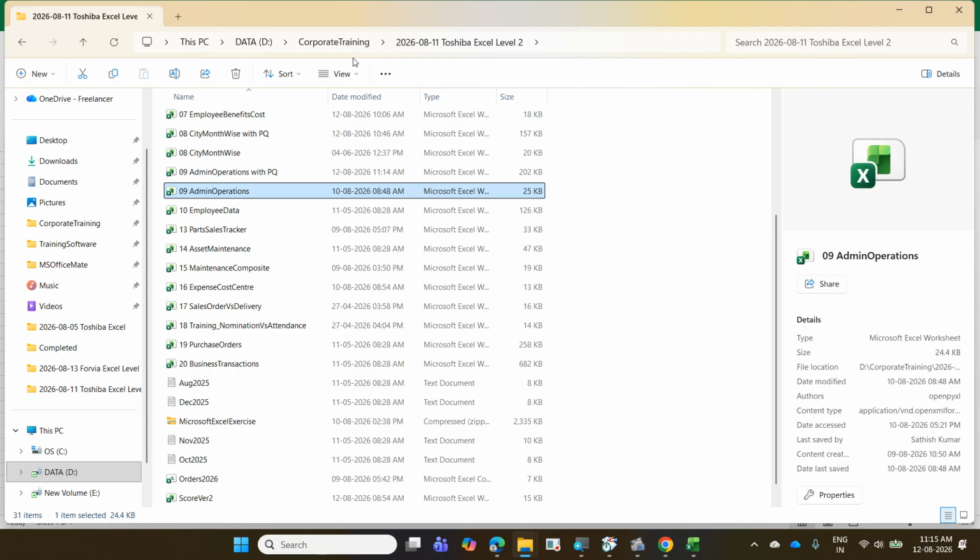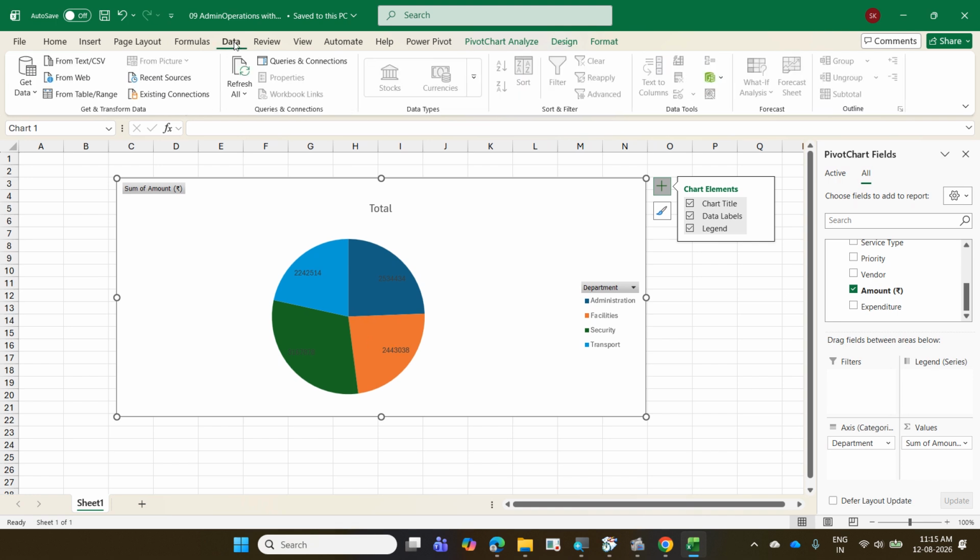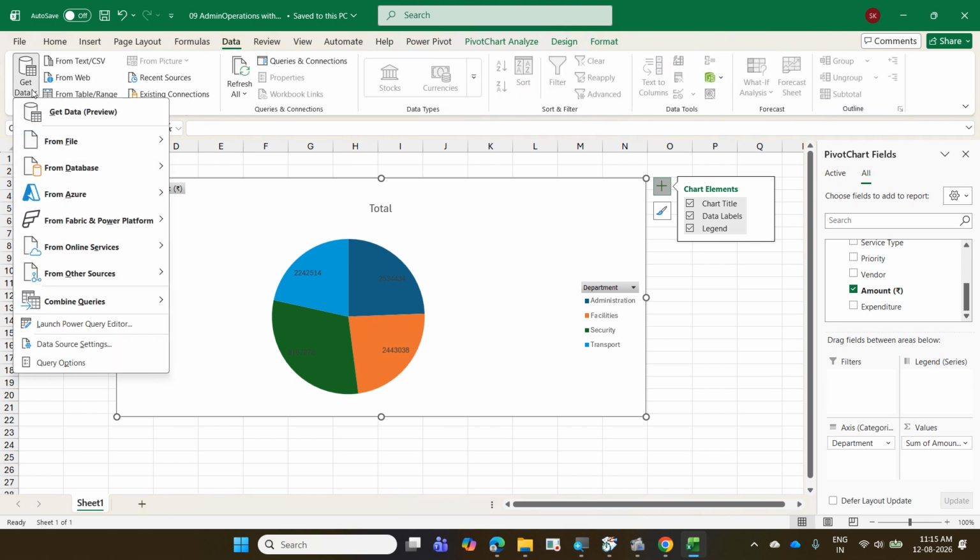My folder path is revised. So go to the Data tab. Under the Data tab, go to Get Data. Below Get Data, the last but one, Data Source Settings. If the file location is changed to some other drive, or I want to know from which location this source data is coming from, use Data Source Settings. Now you can see it shows where the original source is. This is from D drive, this is my location, this is my file.